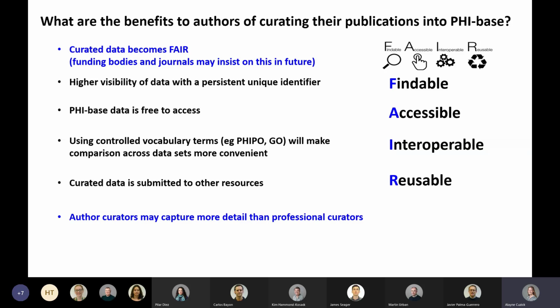So what are the benefits to authors of curating publications into PHI-base? Well, your data will become FAIR, and this is something that funding bodies and journals may really insist upon in the future. You get a high visibility of your data, and you'll get persistent, unique identifiers for your data sets. The PHI-base data is free to access. Some journals and other databases have got paywalls, so by entering the data into PHI-base, it means more people can see your data. Using the controlled vocabulary terms, for example, the PHIPO terms or the Gene Ontology terms, will make comparison across data sets more convenient and will make your data more interoperable.